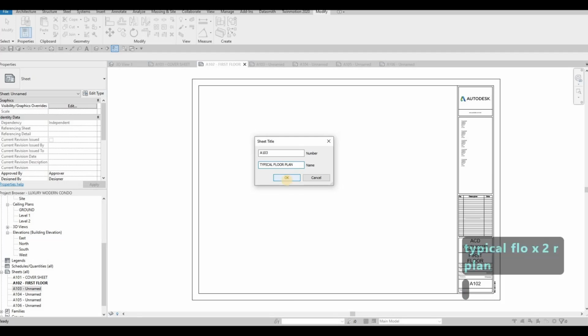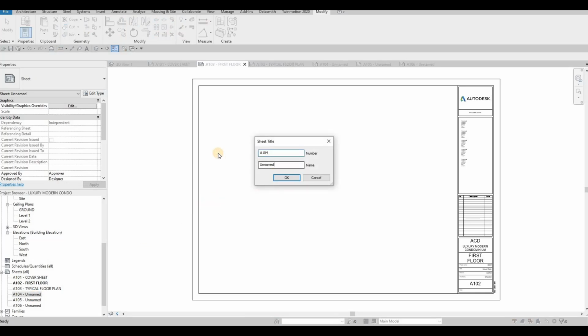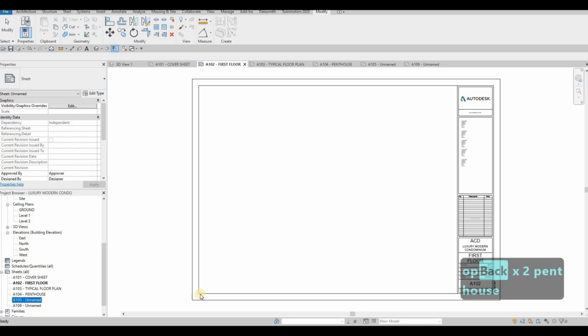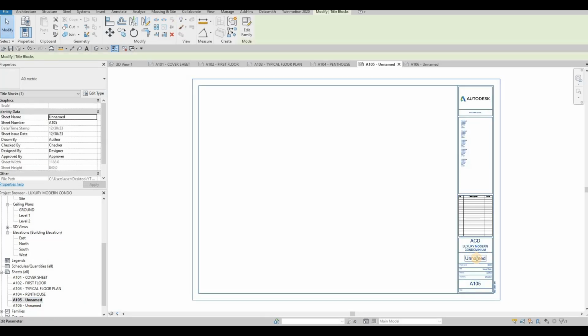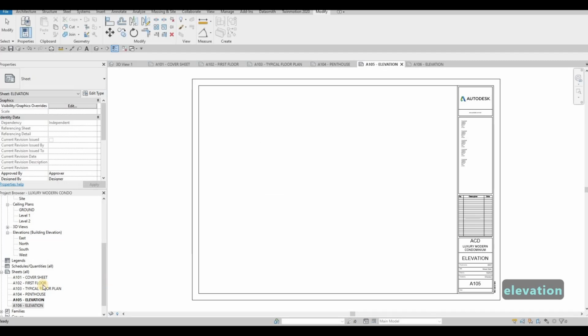You can even put 2 up to 8 level. So it's really up to you. And then after this, we have the penthouse. And then elevation. So here I'm gonna change it to a different way. Elevation. And then another one is elevation right here. So we have our sheets already.